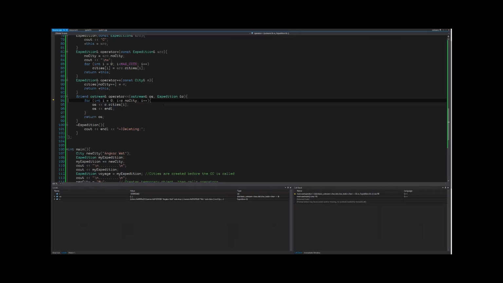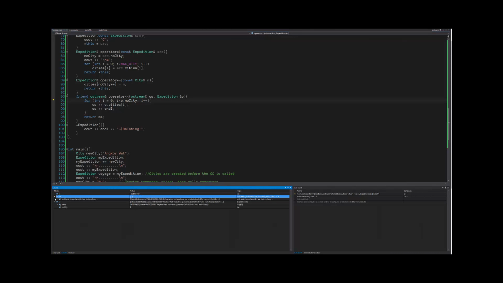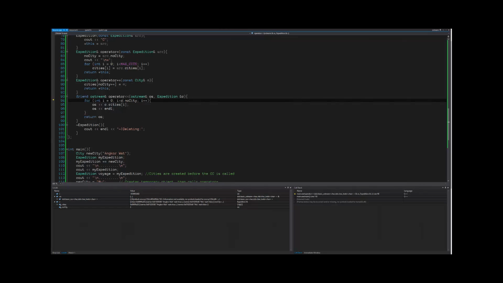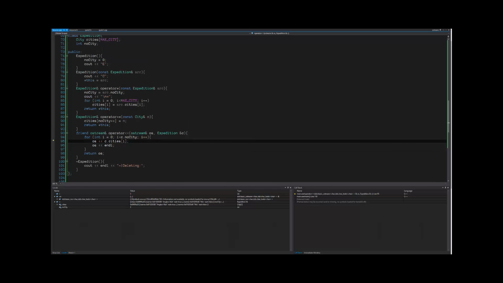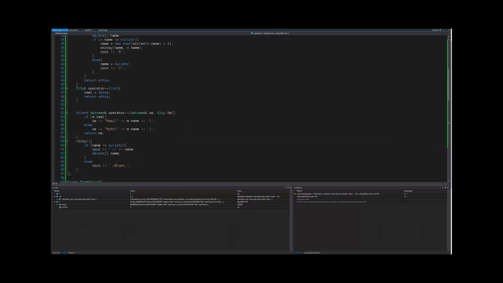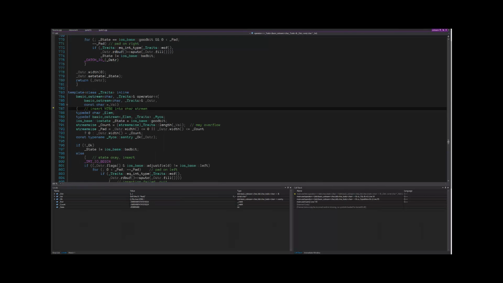Yeah, so it's c.noCity. So i is less than noCity. Number of cities is 2, so it'll go through this loop twice. Yeah. So it's going to call the insertion operator of city now, twice. Okay. And then make a new line every time. Okay, so it will be here. And it's going to check if it's real. Right? And it is. For the first one, it's real.